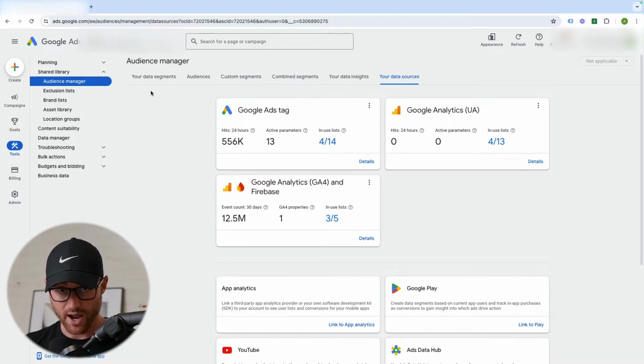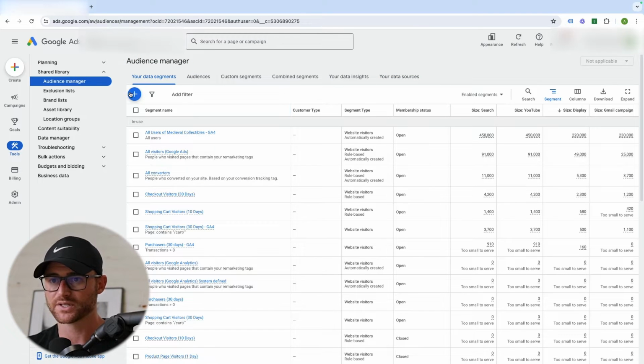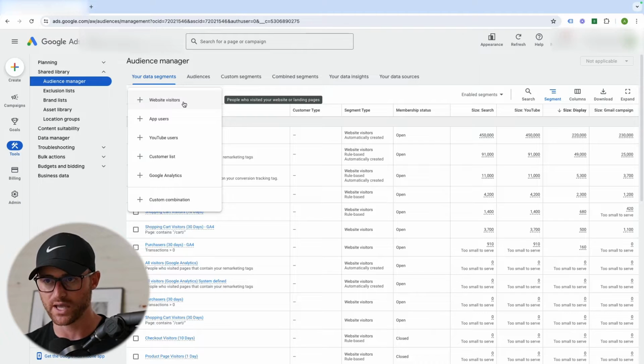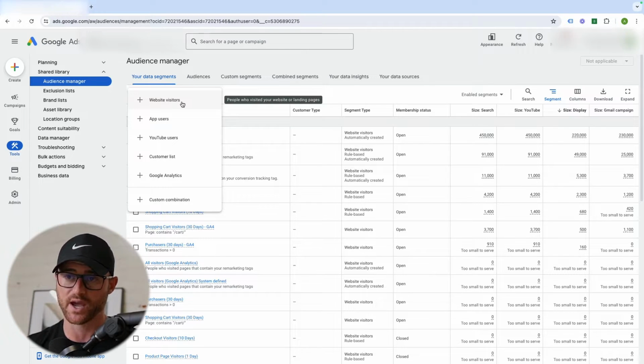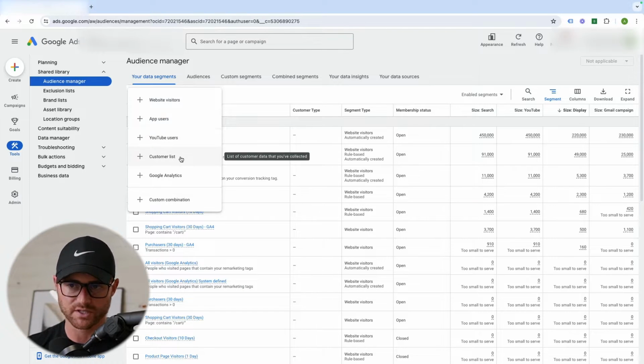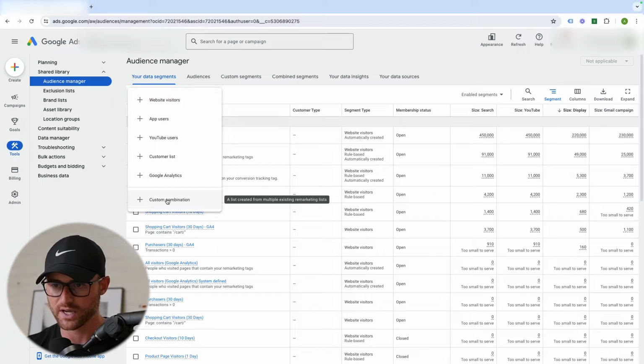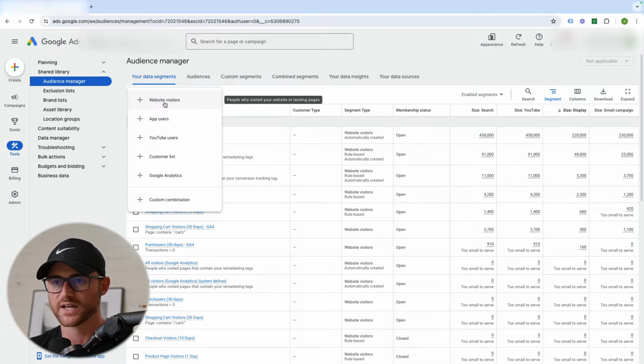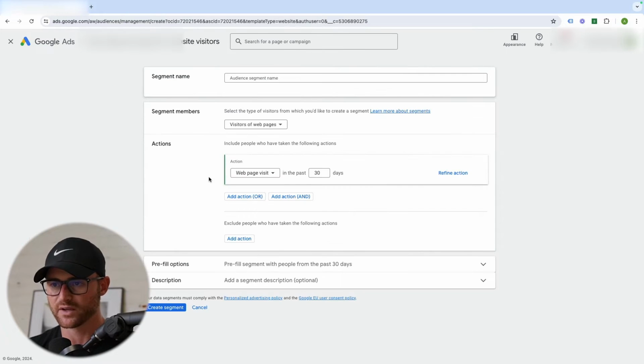To build your actual audiences, you're going to go to your data segments. This is where you can actually come in and create your audiences based off of the data sources you have connected to your account. So you can do website visitors, app users, YouTube users, customer lists, analytics, and then even these custom combinations. For today, for this campaign, which will be for an e-commerce company, I'm just going to do website visitors. And here you can start segmenting.